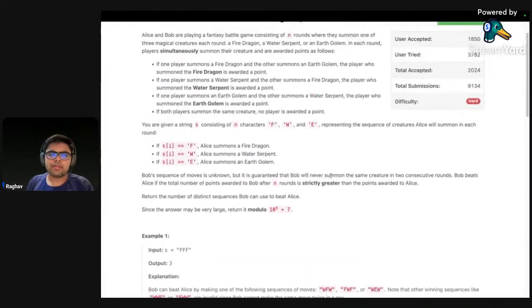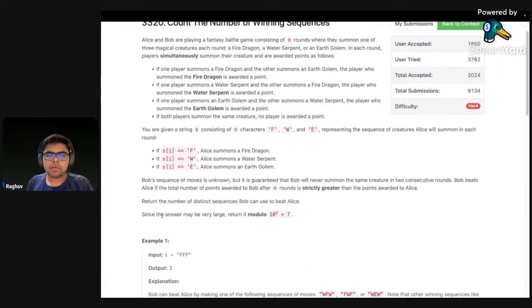Let me just verify if I've discussed everything. Yeah, the number of ways, that answer might be very large, so we have to return it modulo 10 raised to the power 9 plus 7. I made a wrong submission because I had forgotten about this thing. I had not read this during the contest.